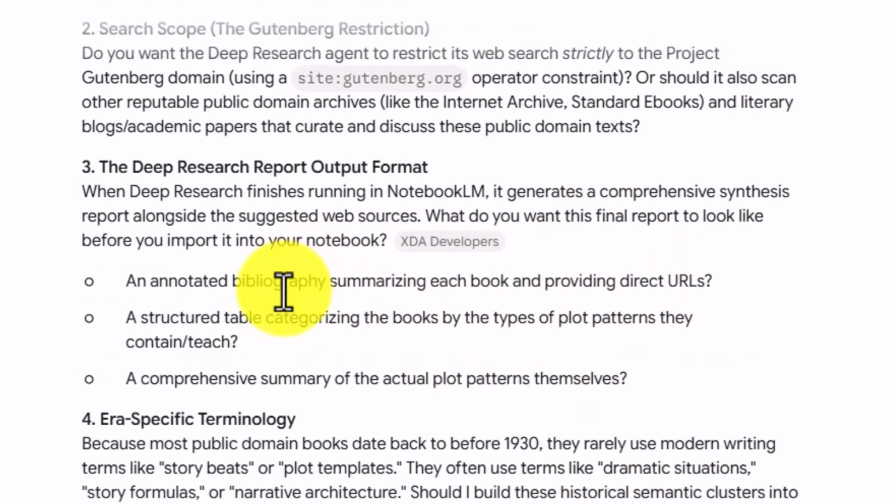It's also asking us if we want a summary of each book. And this is going to be helpful because this will help us to determine which books we're actually going to import into our NotebookLM. So we're going to say yes, and we're going to answer question 3.